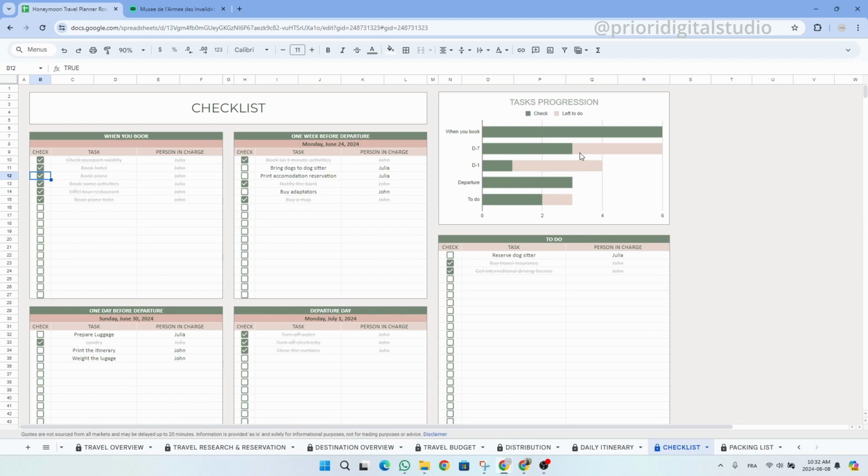So let's enter an example together. So let's say what we want to book is our concert that we wrote earlier. So simply type it in: concert. And then let's say that the person in charge is Julia, the one that paid for it. So as you can see here, it also moved in our task progression and we have an extra task that was added. So once it's done, simply tick the checkbox, and as you can see, the chart is also moving.